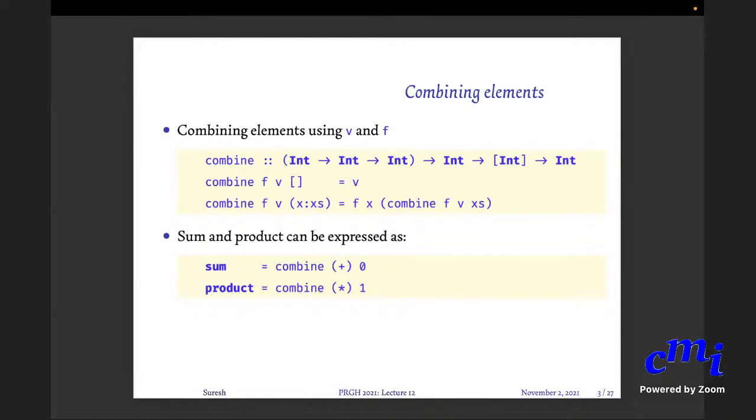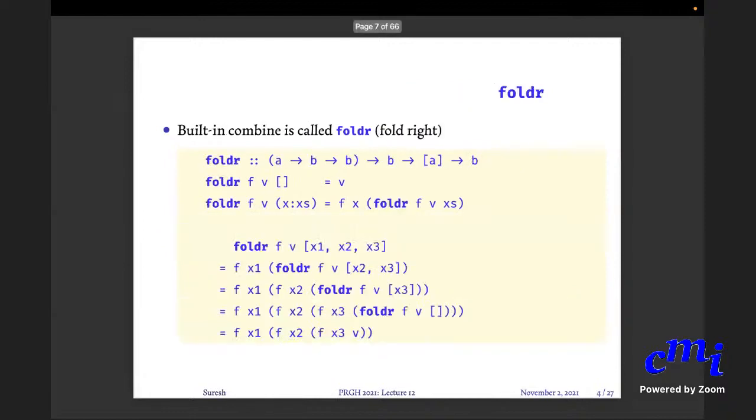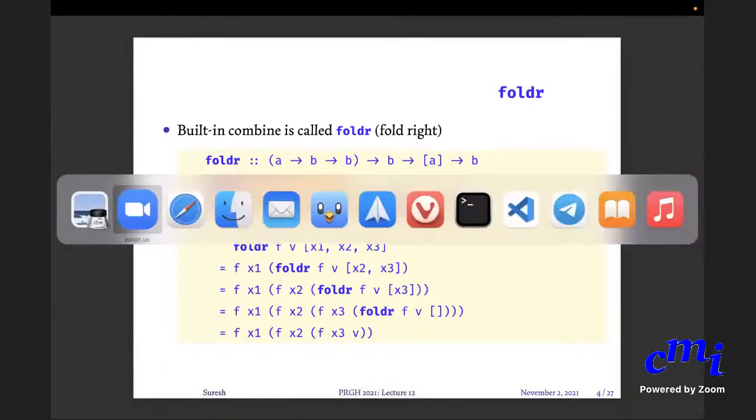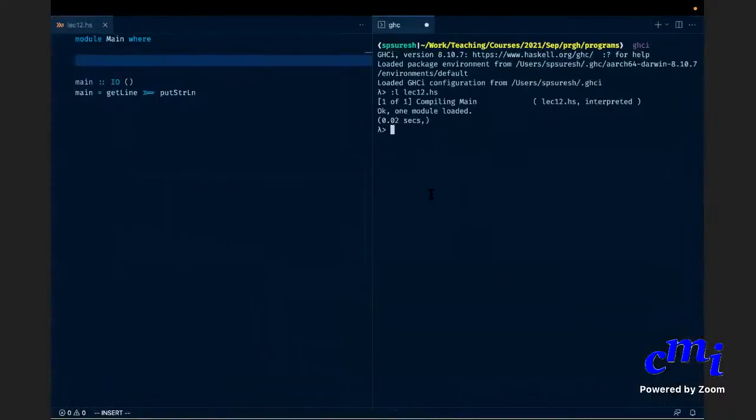The empty sum is 0 and the empty product is 1, because those two are the additive identity and the multiplicative identity. Okay, so now instead of defining our own combine, Haskell offers an inbuilt function called foldr. Fold from the right. The definition is exactly the same as combine, except that the type is more general. Let us write it in GHCi or the editor, and let me show you how to derive the type.